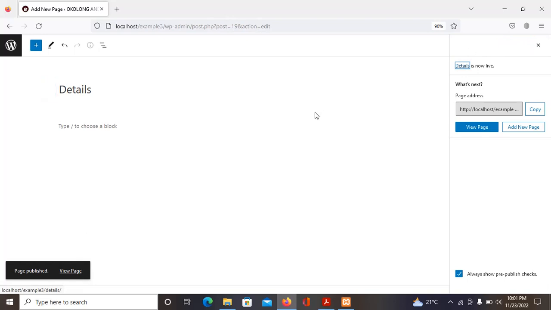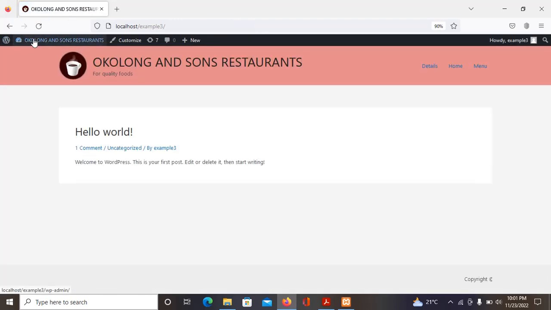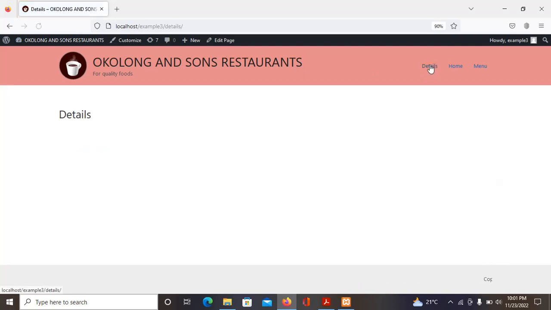So I can now go back to the dashboard by simply clicking on this WordPress icon here. It will take me back to, so we have pages here. You can see there are 3 pages. You can even view this website now. Let us view the site and we see. So already you can see the quiz here moving. You have here the details, only that it is blank. We have home, also blank, then menu, which is also blank.